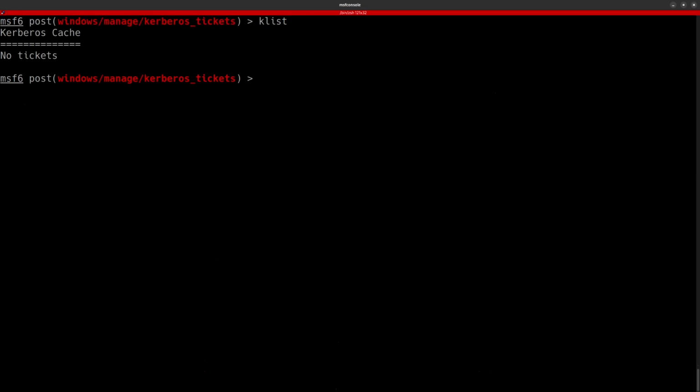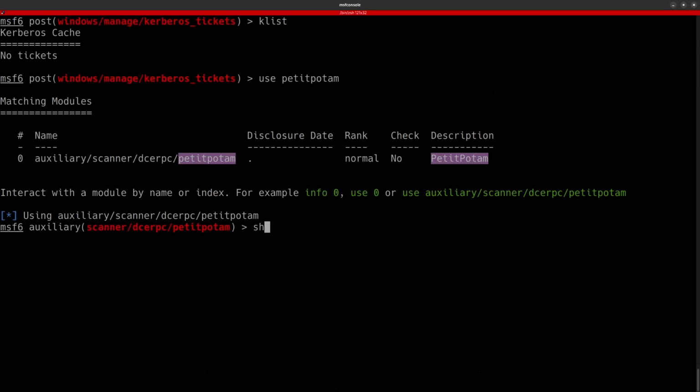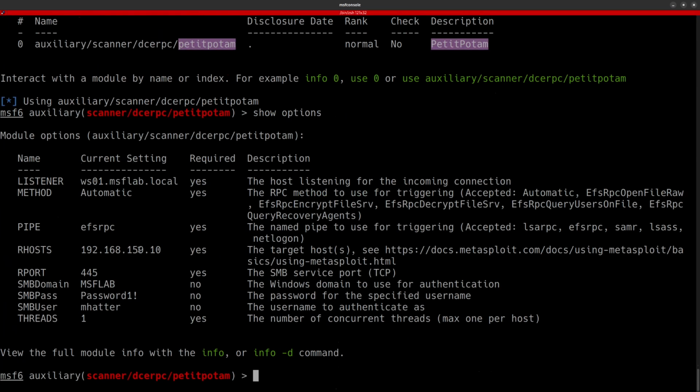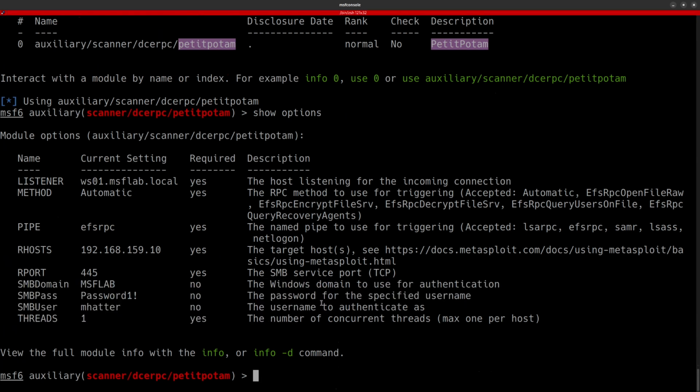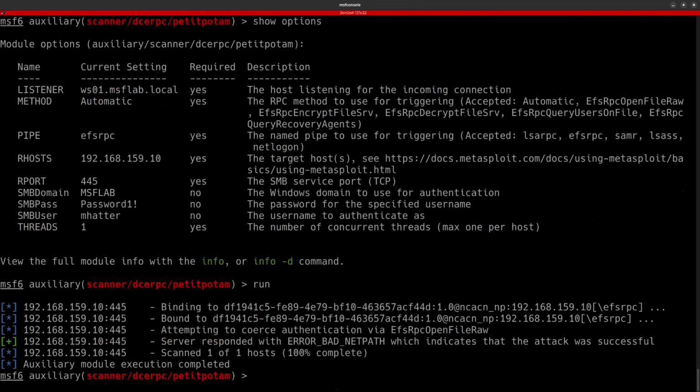We're going to delete all of our tickets out so we can see that we are starting from a position of having no Kerberos tickets. And then we're going to use the PetitPotam module to coerce authentication to that WS01 target. Now, when using the PetitPotam module, it's important that the listener that we're targeting for unconstrained delegation is specified by the host name. And then we're still using that mHatter account here.